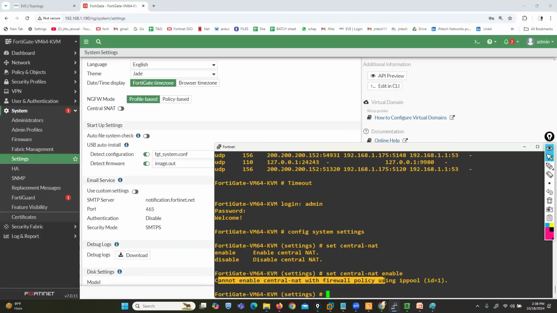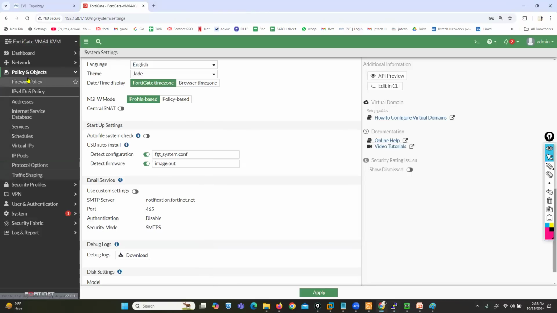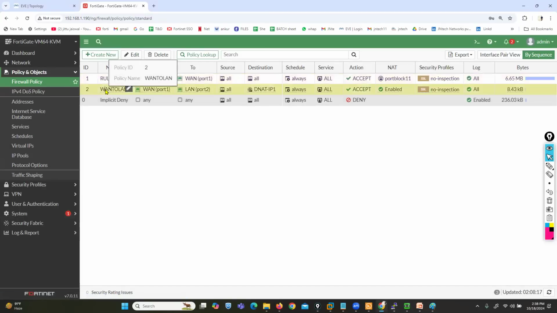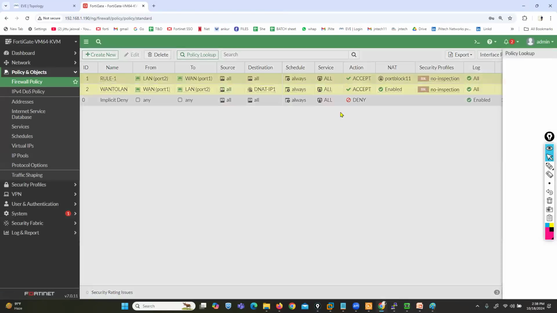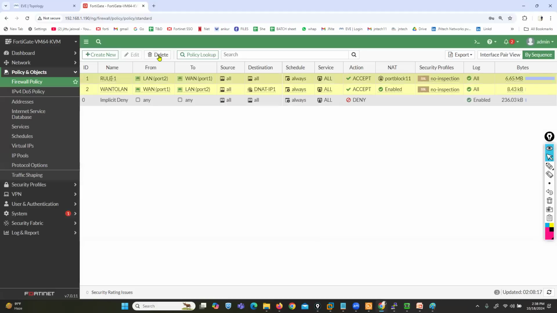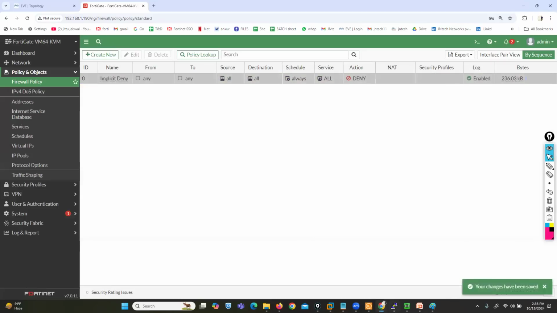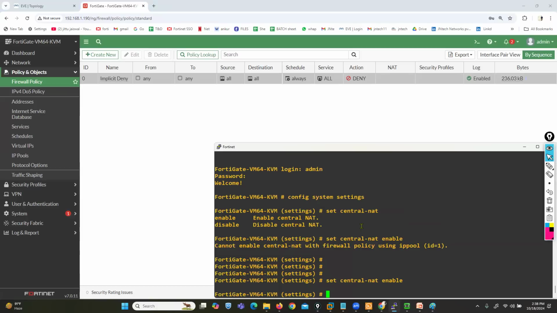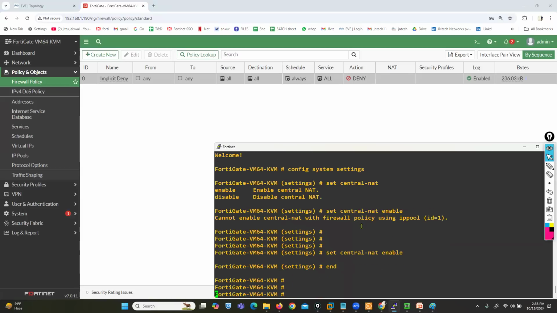So we are facing this problem. Why? Because we have some firewall policy NAT, right? Let's delete this rule. I don't have any policy. I don't have any rule. Let's try to enable this time. Set central-nat enable. This time I'm not facing an issue. See, you can type the end command to save your configuration.